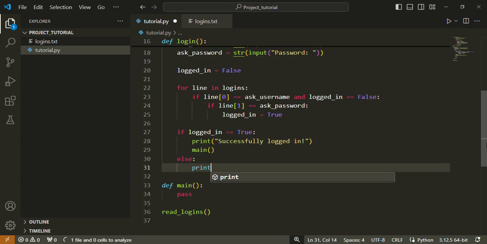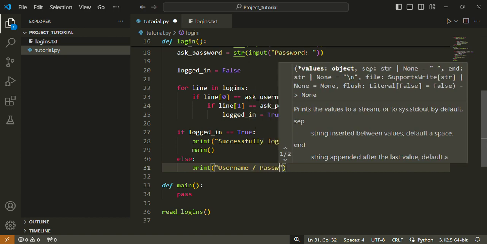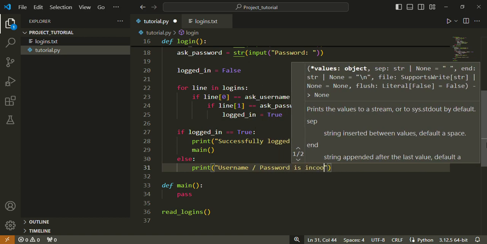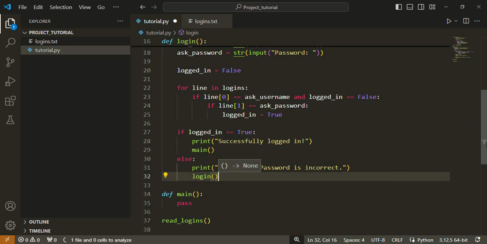We want to print username / password is incorrect. And again, we just call our login function. And why we're calling it again is because when the user enters a wrong password or a wrong username, we want to call our login function again, which will just say username / password is incorrect. Then it's going to ask the user again to enter their username and password.